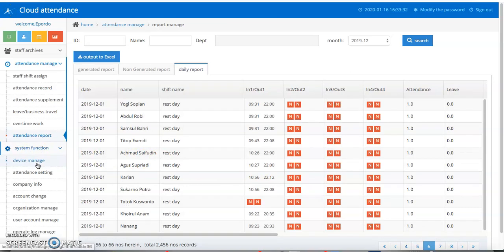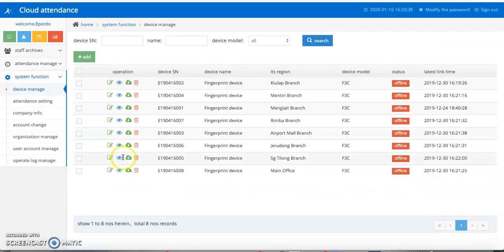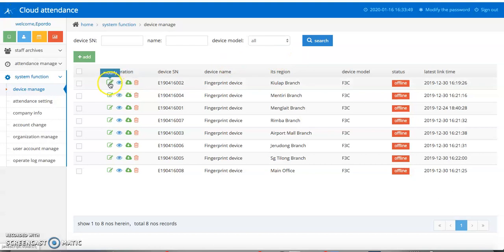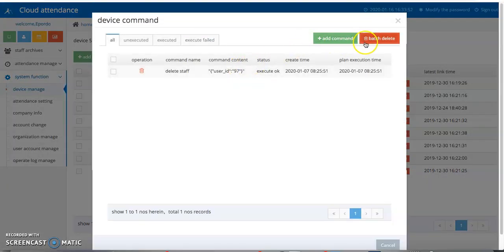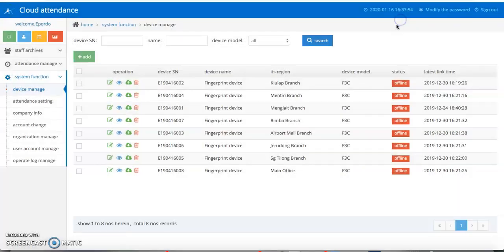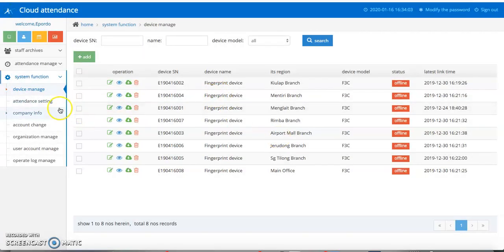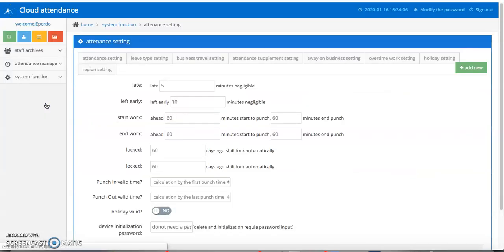Now here is for device management. You can see the device online or offline and it's viewed. You can add this device here. Also, attendance shift setting.